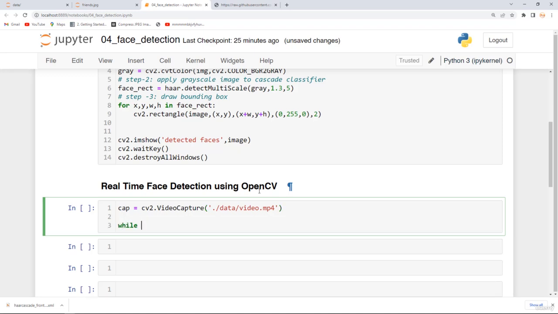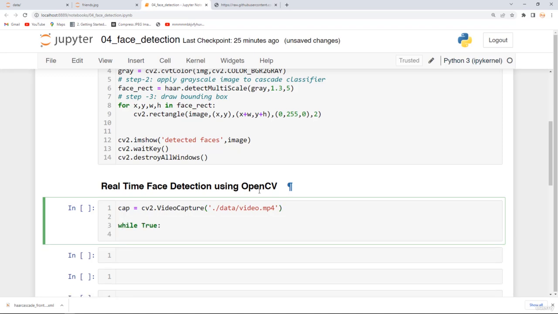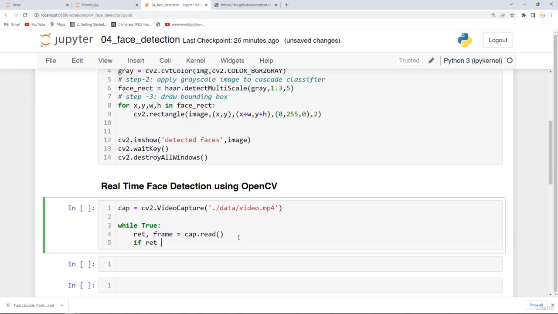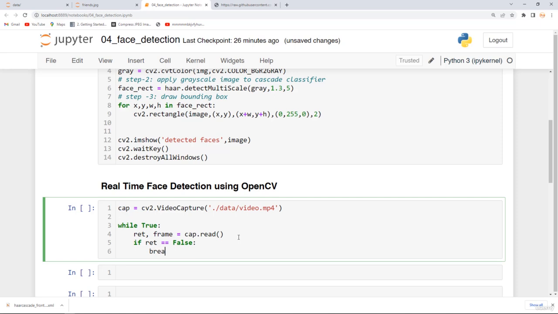Next, we need to write a while loop. While True, this is my infinite loop. Here we're going to get two things: the return value and the frame, from cap.read. Cap is the video capture. If the video is corrupted or something is wrong with the video, that is the information we can find in ret, which is true or false. So if ret is equal to false, then I need to break the loop.